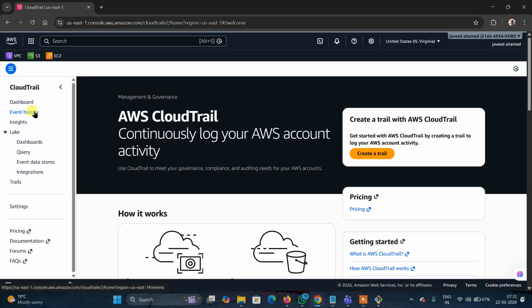CloudTrail is different, CloudWatch is different. CloudWatch also provides logs, but CloudWatch will provide the logs about the resources, while CloudTrail will provide the logs about your user activity. Both are different, and both provide logs. But CloudWatch will perform actions also. If any action needs to be performed, CloudWatch will perform it. But CloudTrail doesn't provide any action. CloudTrail will provide the logs of the user activity.